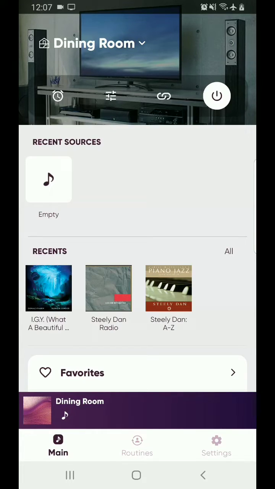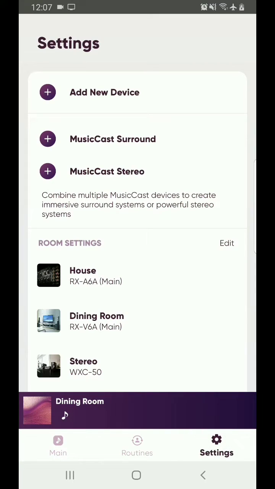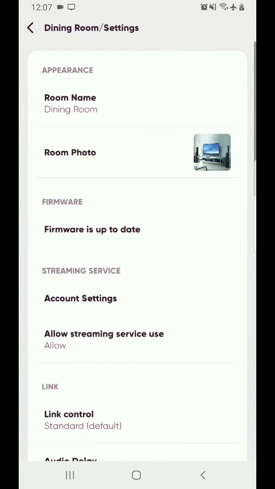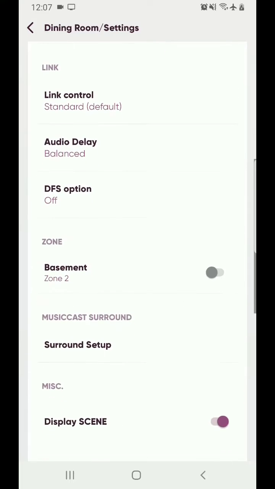So first thing you're going to do, in the lower right corner, you're going to select the settings icon, and that's going to bring you into room settings. Under room settings, you're going to select the receiver, which is dining room here. That's going to bring you into the dining room settings. Now you're going to swipe down till you get the zone, and you're going to select basement zone 2.